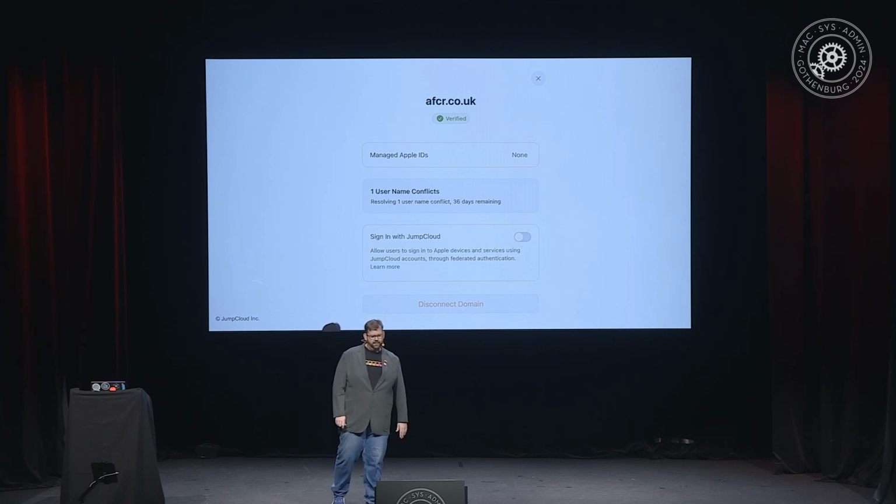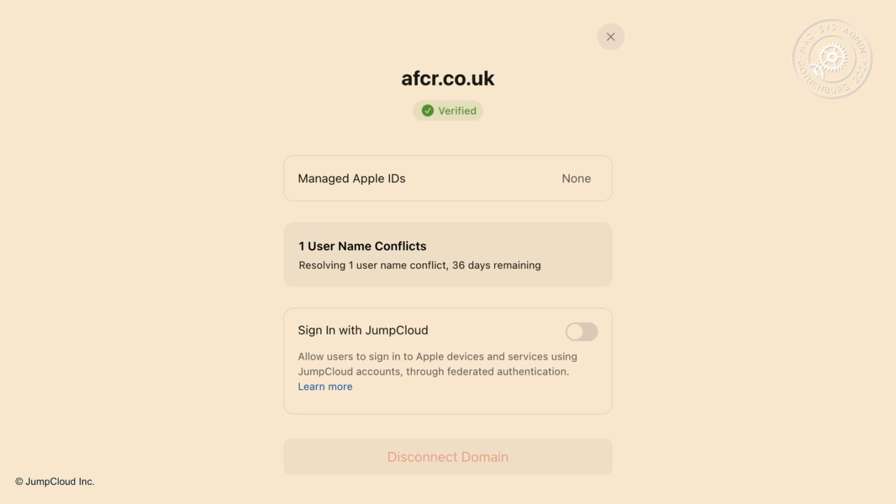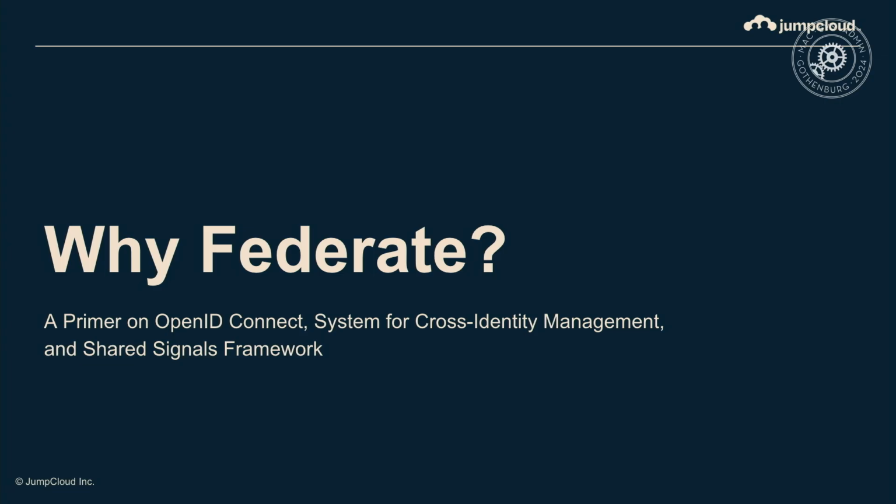Now you can see that I have a verified domain, and you can see that I still have one username conflict here, and I have 36 days remaining. And so here you can track your progress and see who's still causing you trouble.